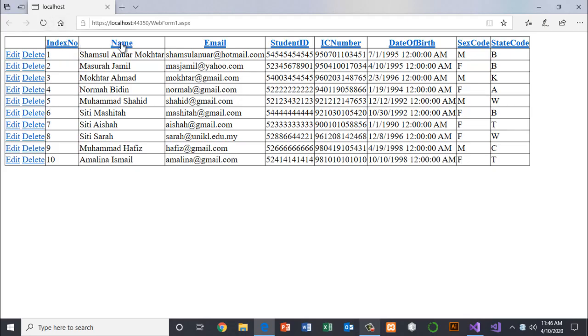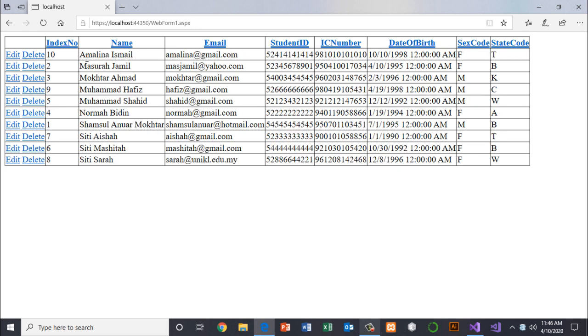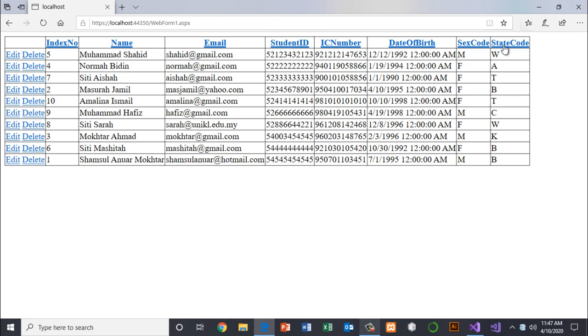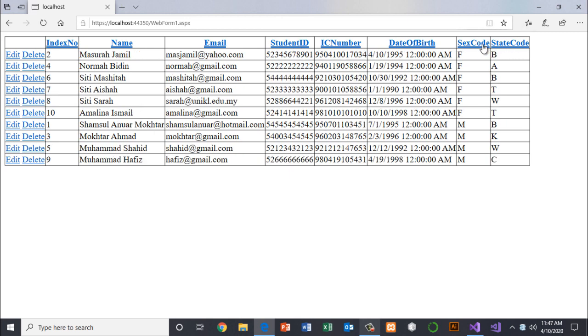Let's say that I'm going to sort this according to alphabetical order. This is sorted in ascending order. Here, if I sort the student ID, if I sort the sex code, and so on. So this is the sorting.